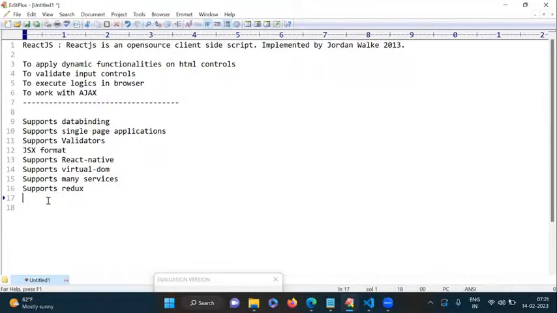Is this clear? Yes. Next one, simple coding. Yes, from the coding point of view it is very, very simple. JavaScript itself is simple, comparatively much simpler in coding. You should know the JavaScript concepts, because this is a library of JavaScript. React.js is a library of JavaScript, so we are using the React.js functionalities inside the JavaScript code. If you take Angular, Angular is a framework, and React is a library.